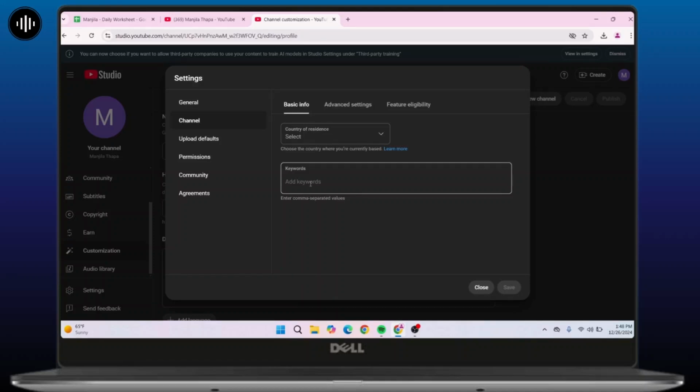Under this text box you have to think about your content and write down the things related to your channel's focus. For example, if you have a cooking channel, then you can write recipes, cooking tips, baking, healthy meals, or vegetarian dishes. So that type of keywords will attract your audience.